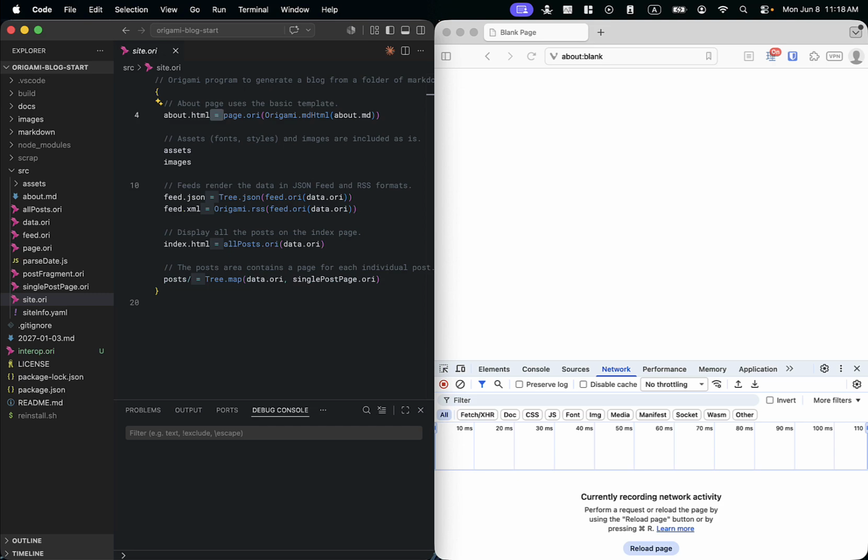The second thing that these equal signs do in Origami is that they involve Origami's caching system. So when you ask for a resource like about.html here, it will do the work to calculate that. It'll evaluate this formula, and then it will hold on to that result and keep that in memory so that if you ask for it again, it'll be immediately returned. So that's the other effect of using this equal sign.